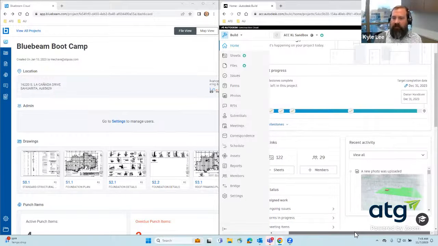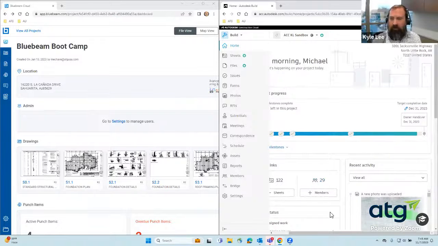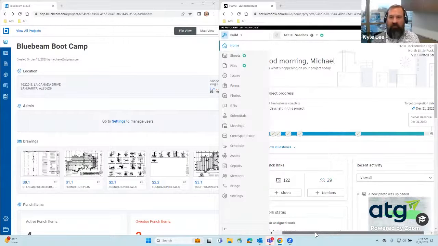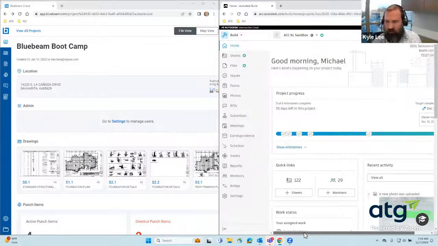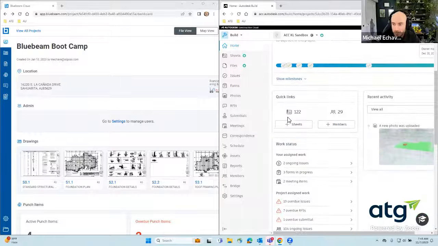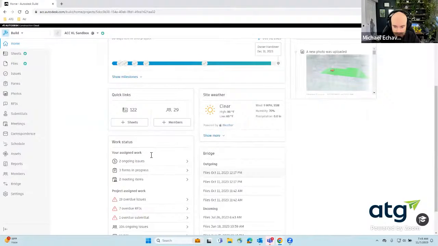We also have the ability to see, right here on the screen, our quick links. We can see the number of published construction document sheets that are in the Sheets toolset. We can also see the number of members on the project. Wait, where are you saying published? Sorry, I should probably just do this. This is just going to confuse me.